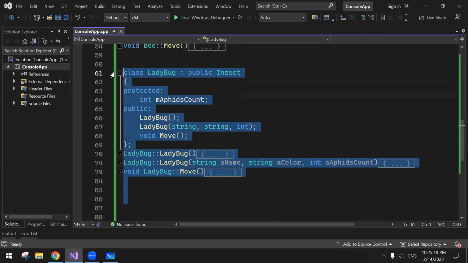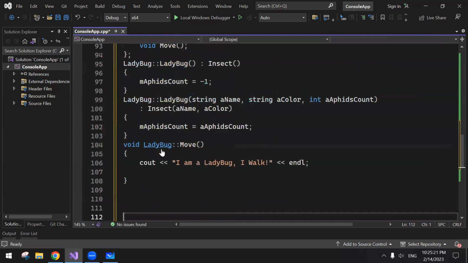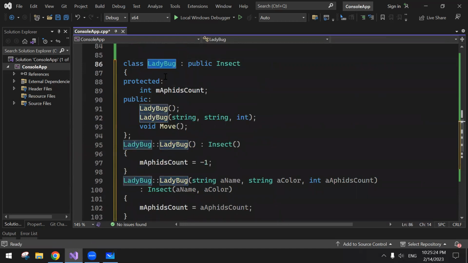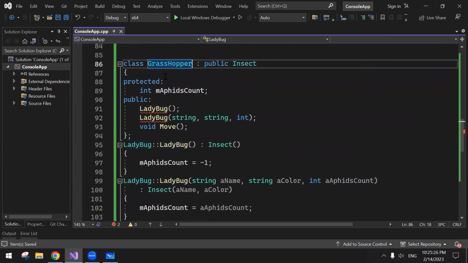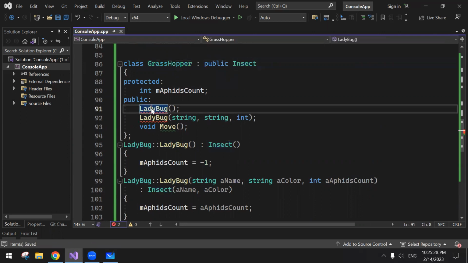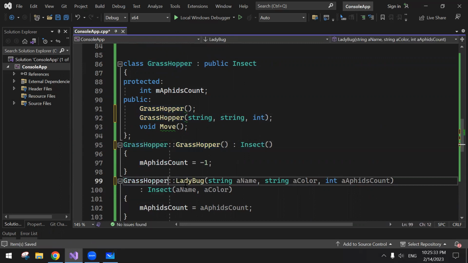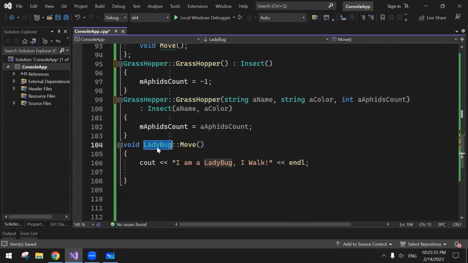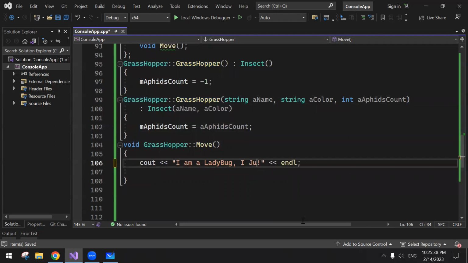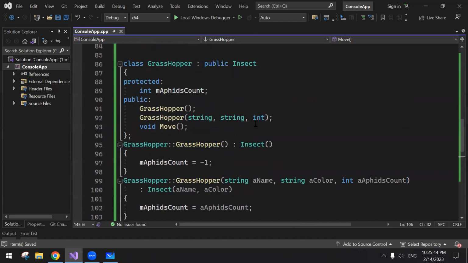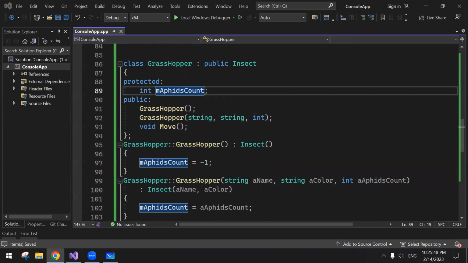Now I'm gonna do the next one, which is a grasshopper. So grasshopper also inherits from insect. It has a constructor. It has the definitions. I jump. I am a grasshopper. I jump. What's special about grasshoppers? Let's see. Grasshoppers.